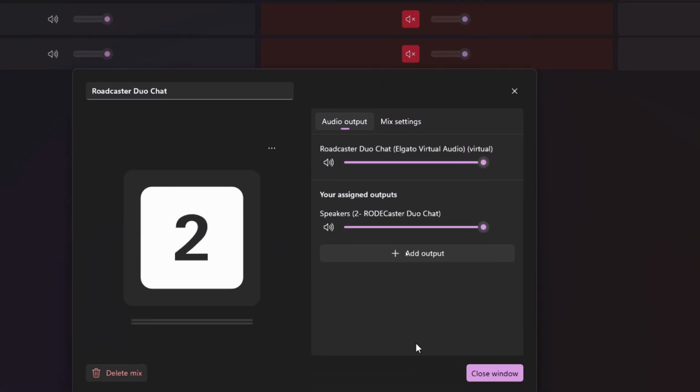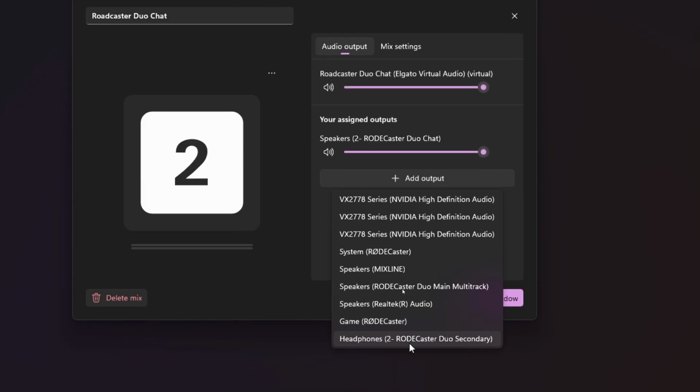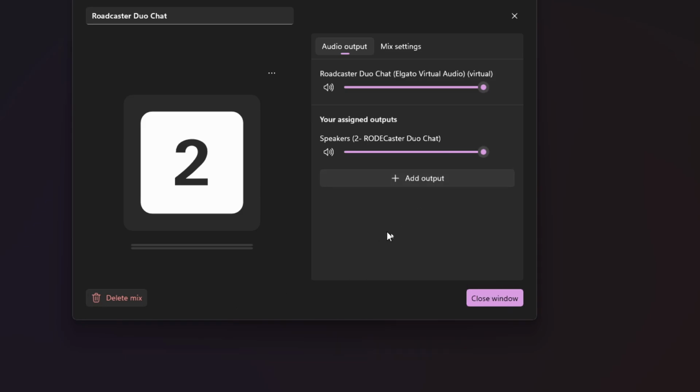They're making it so that if you don't have a Rodecaster Duo, you still have a way to access the channel in OBS, because it'll be whatever you name it, Elgato Virtual Audio, virtual, right? It'll just name it that. But for it to go to my actual Rodecaster Duo chat channel, I have to add that as an output. And you can add as many outputs as you want. I could have this go to the game channel, my main multi-track channel, right? I can have this go to other places too, all in one thing.